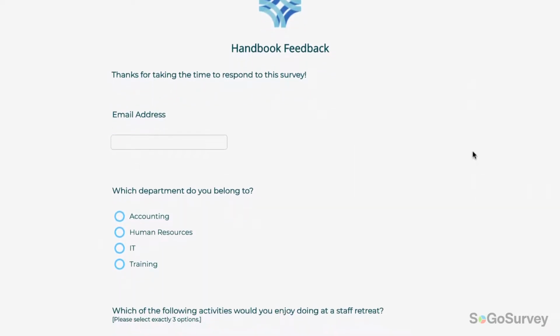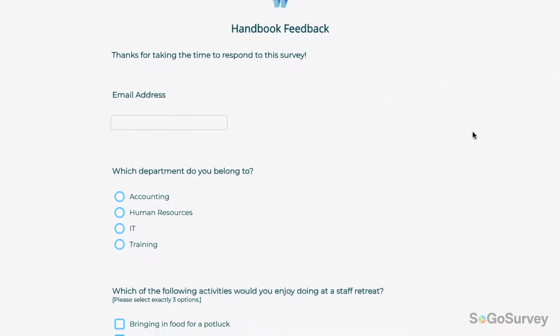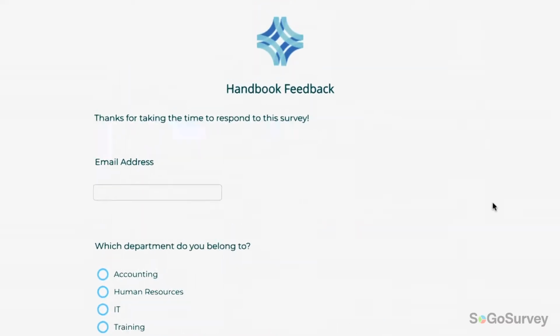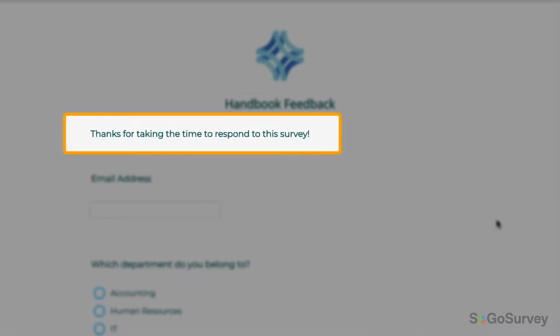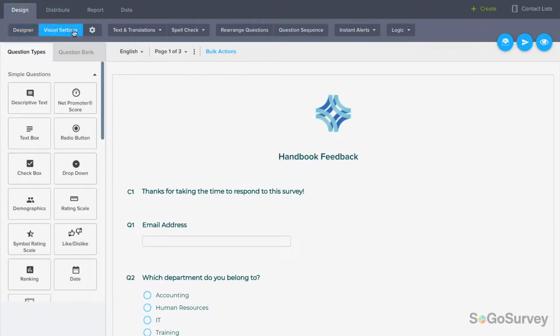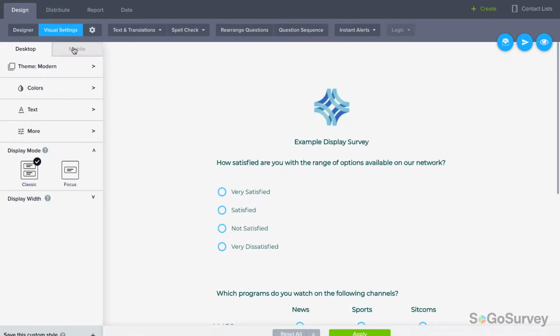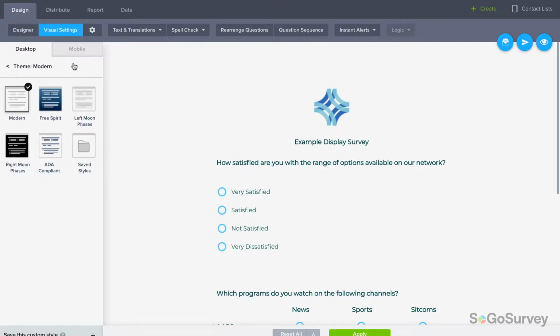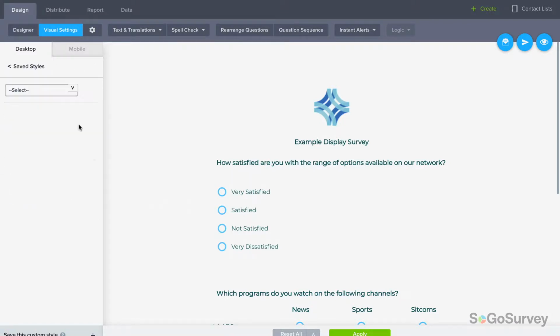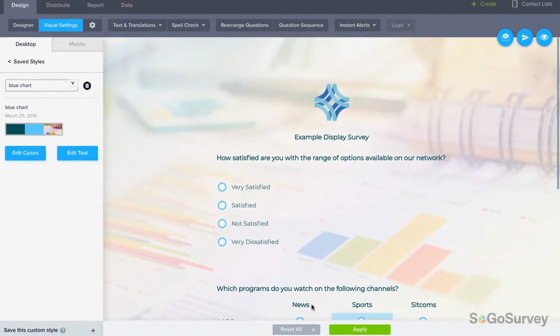Check the flow. If there's a need for a welcome message or an explanation of a certain section, insert descriptive text. Remember to customize your survey so your audience and purpose are clear. It's not just a bow on top. The appearance really does matter. Be sure your team agrees with your choices.